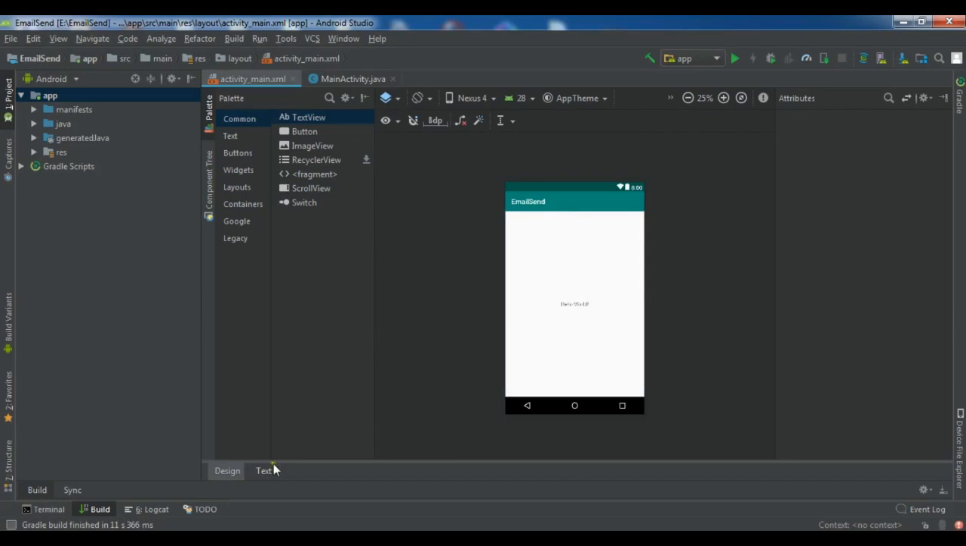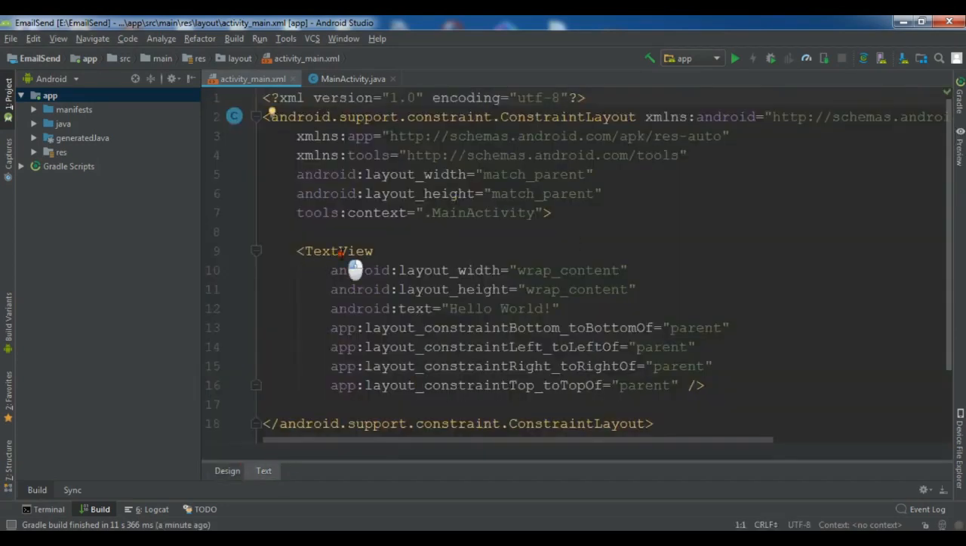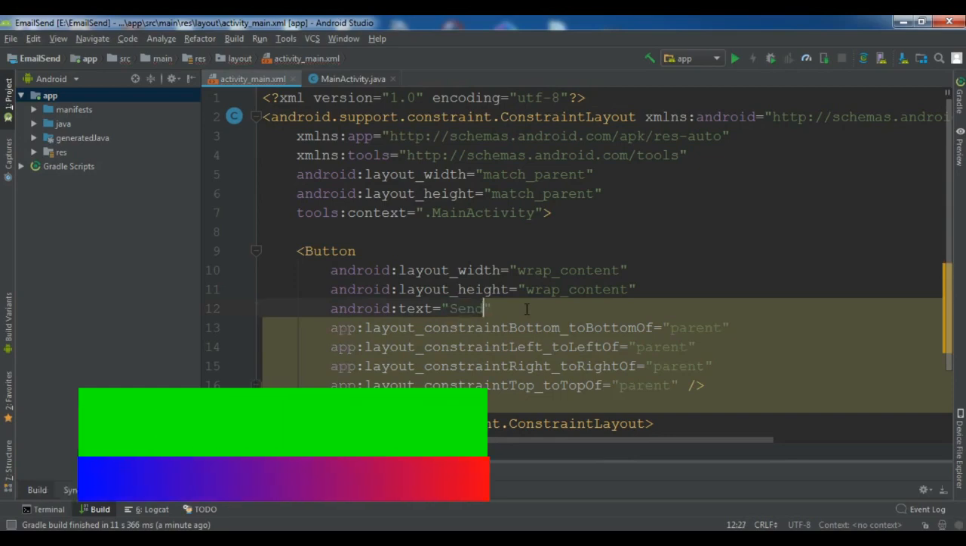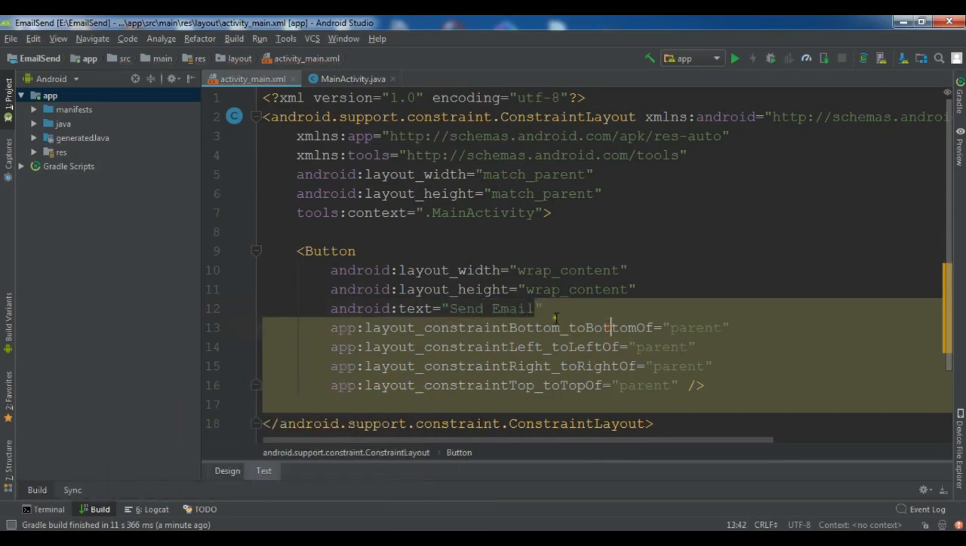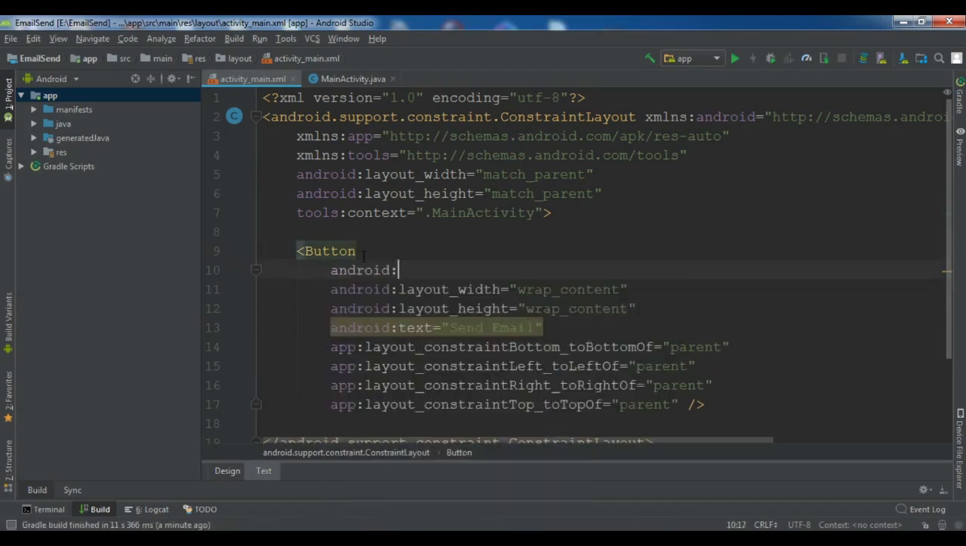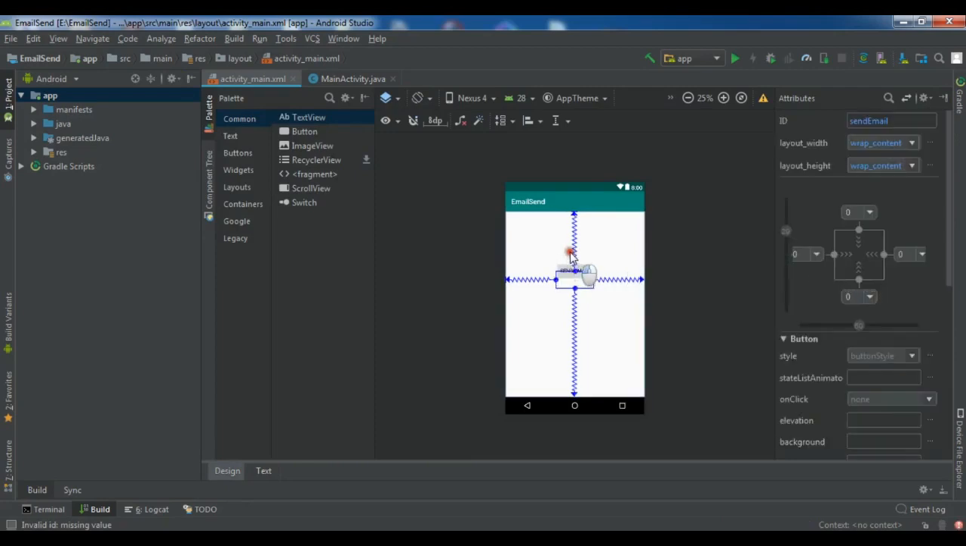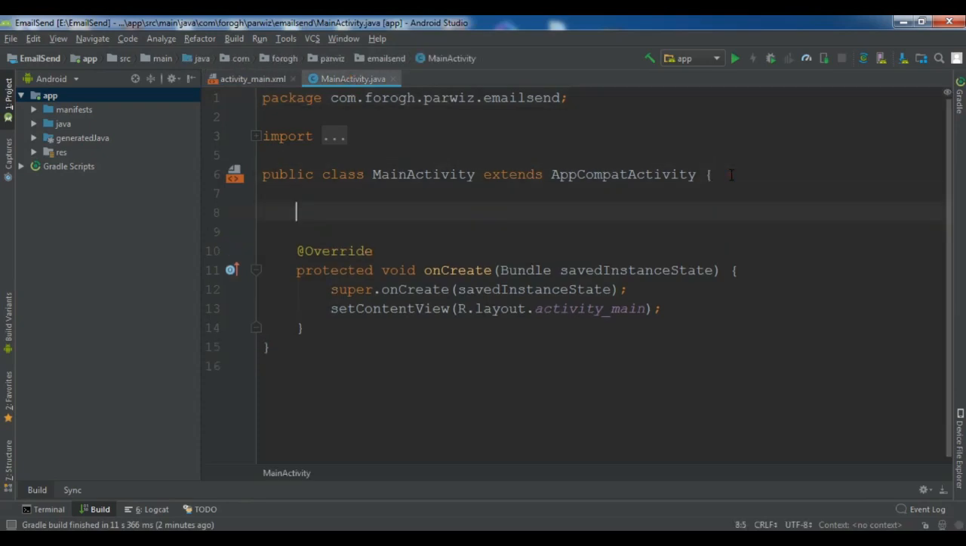So the first thing I need, I have created a new project, and let me just change this text view to button, and also let me change the text to, for example, send email, and I need to give an ID for this, android:id, for example, send email. So this is my button. Let me bring this in here.